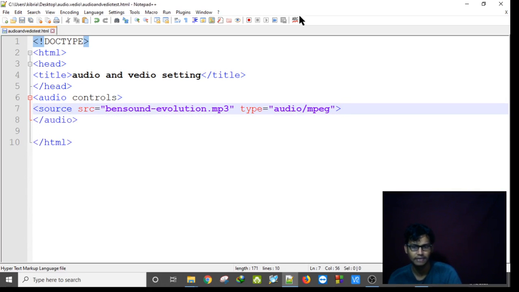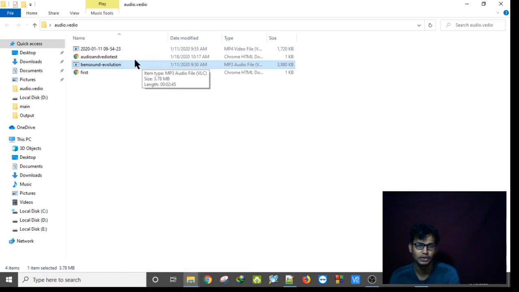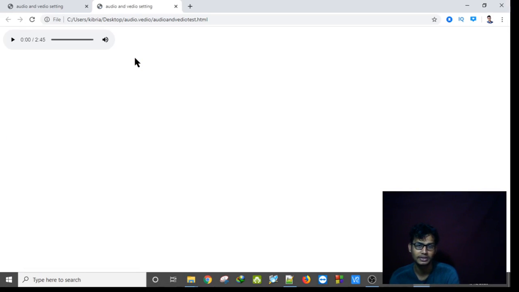And then after saving this, if I refresh my page, as you can see, there is a control of sound and here is a control. Okay, my audio is already inserted beautifully. Okay, let's add our video here.